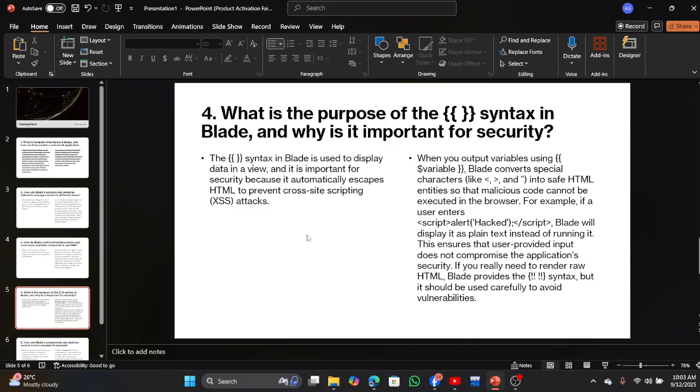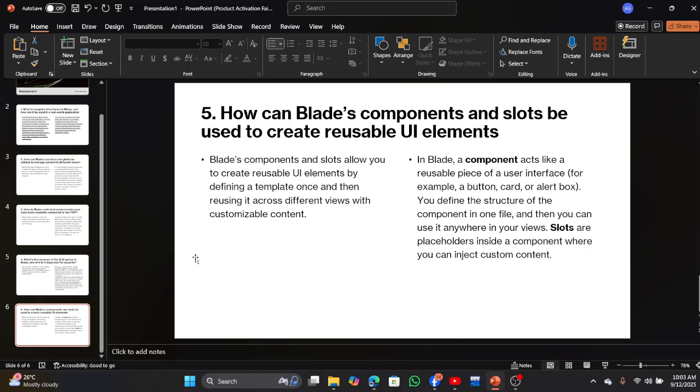For example, if a user enters a script alert hack, Blade will display it as plain text instead of running it. This ensures the user-provided input does not compromise the application's security. If you really need to render raw HTML, Blade provides another syntax, but it should be used carefully to avoid vulnerabilities.